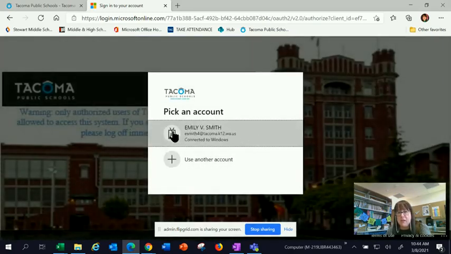This is what you use for logging in to the Family app. It already knows that my credentials are right here. It may do the same for you. If it does, just click on your name and it will log you in. If not, make sure you use your student number at tps10.org and your Office 365 password. I don't have a Family app. Teachers use something else, so I'm not going to click on it.